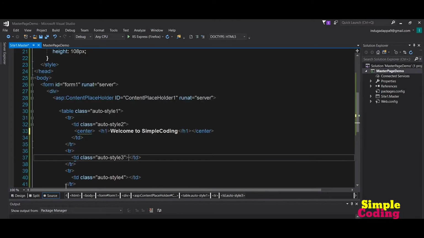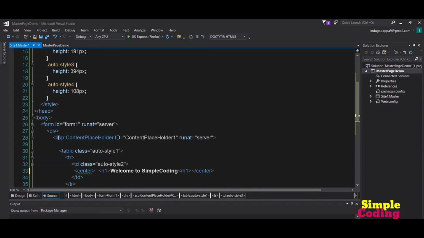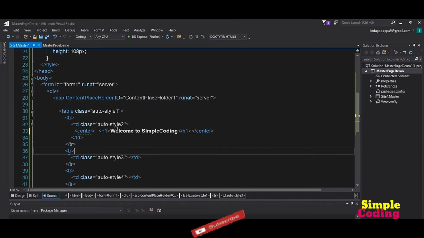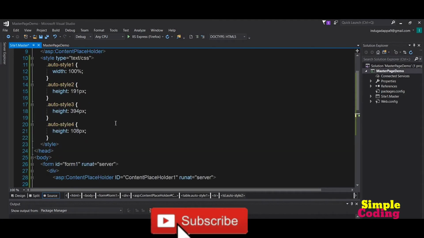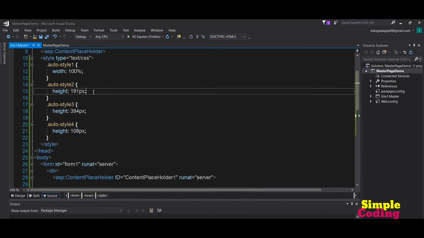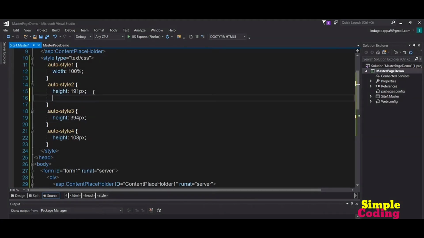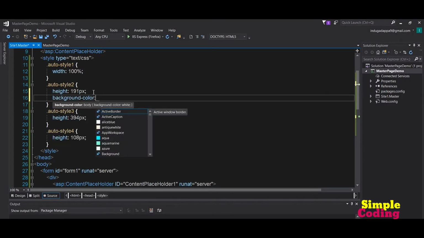Similarly, I want to add the background color to my row. You can see that name of my first row is auto style 2. So go to this auto style 2. Here in style tag you can see that we are having auto style 2. Inside this auto style 2 we have to give background color. So I am giving background color as chartreuse. This background color will be added to our first row.